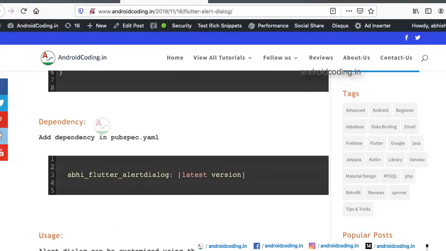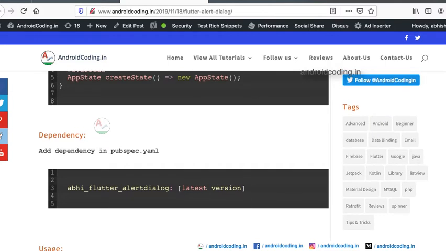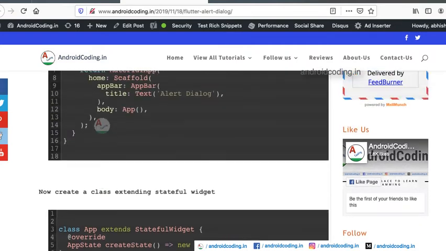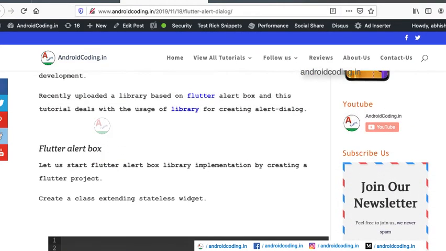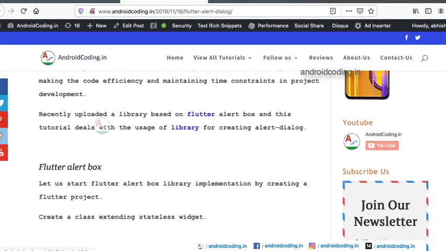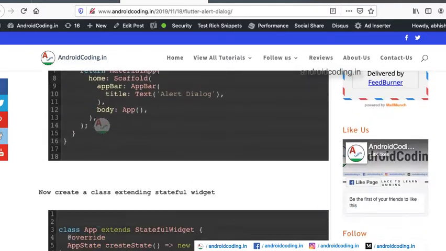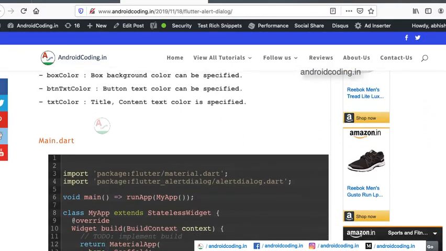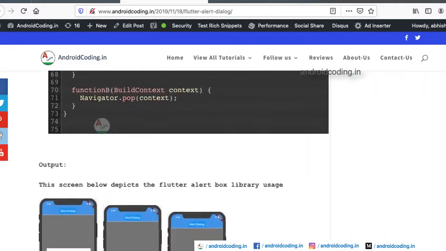So here the implementation is there, and here you can add the latest version of the dependency. Here is the link for the library. You can go there and have a look at it, and I will provide the link in the description section.